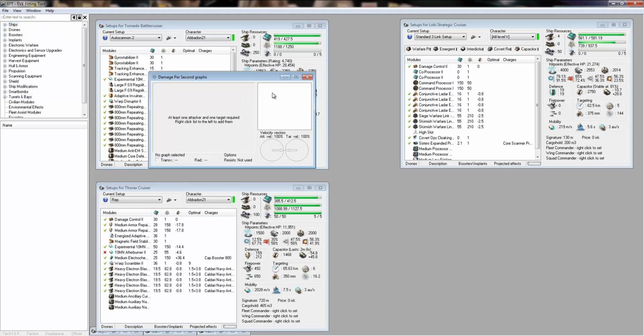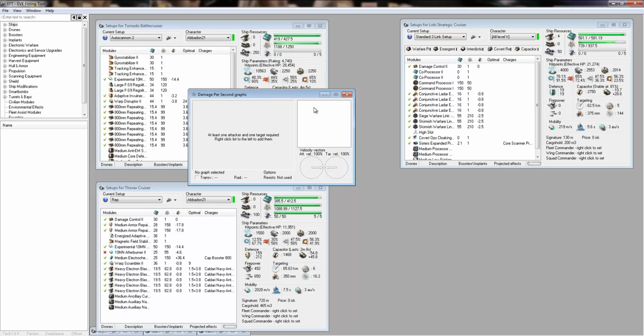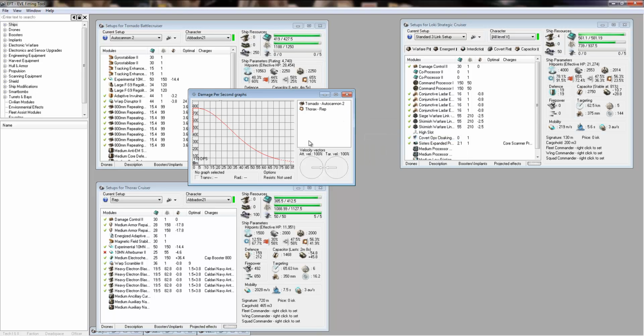Now obviously this isn't going to be the same as in-game. In-game there's going to be a lot of differences, but it can give you some ideas of what your capabilities are once you get into game. So our attacker is going to be the Tornado. Our target's going to be the Thorax. And we're going to say, ideally, this Tornado fit right here wants to sit at about 20k at least.